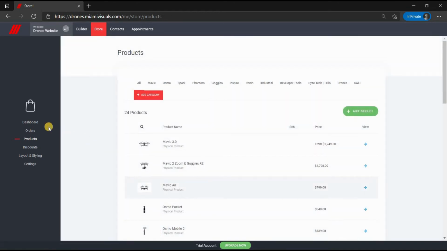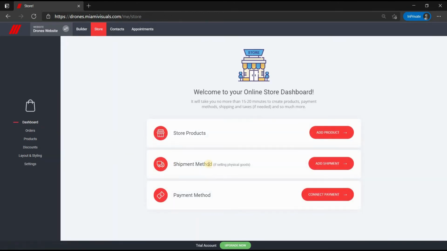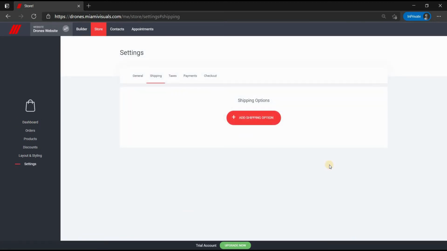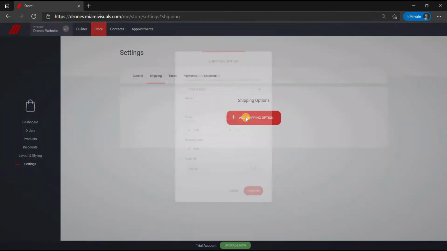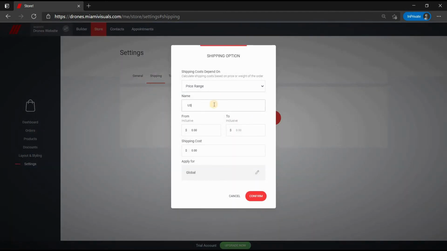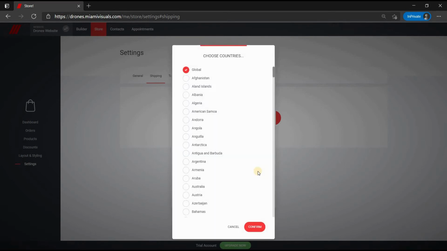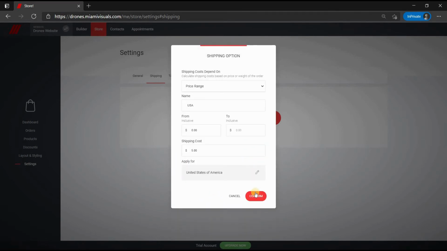Now, let's go back to our dashboard and add a new shipping method. To add a shipping method, click on Add Shipment. And then click on this red button. I'll call it USA. The shipping cost is $5. And this will only apply to addresses within the United States. Click Confirm. And then confirm again.